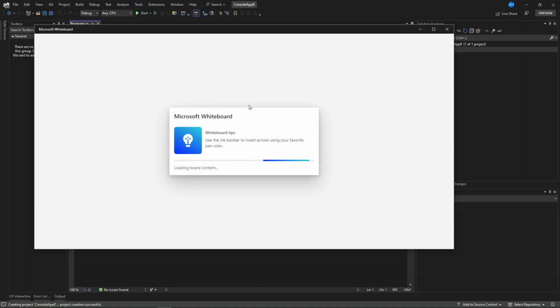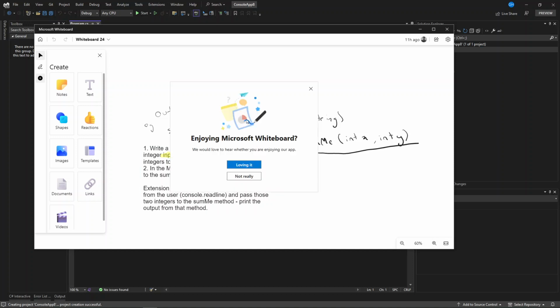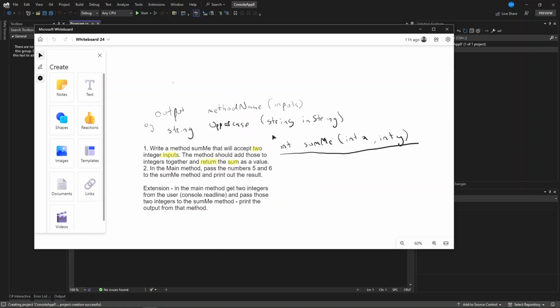Alrighty, so this is our task here. We need to write a method called SumMe that will accept two integer inputs. And the method should add those two integers together and return the sum as a value. In the main method, pass the numbers 5 and 6 to the SumMe method and print out the result.